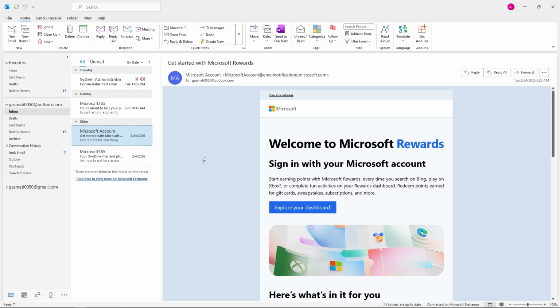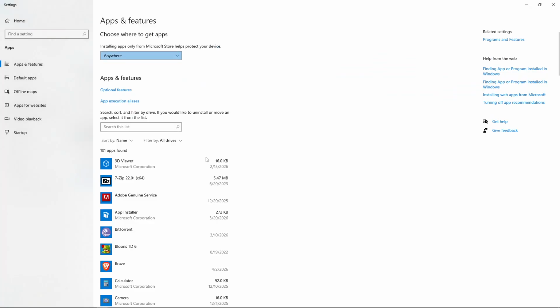Hit the Windows key on your keyboard and type in App and Features. This will bring up the App and Features window, which is where Windows keeps track of all the applications installed on your computer. Once the window appears, click on App and Features in the left side menu if it's not already selected. You'll now see a comprehensive list of all the apps currently installed on your system. This list can be quite long depending on how many programs you have, so we'll need to narrow it down.